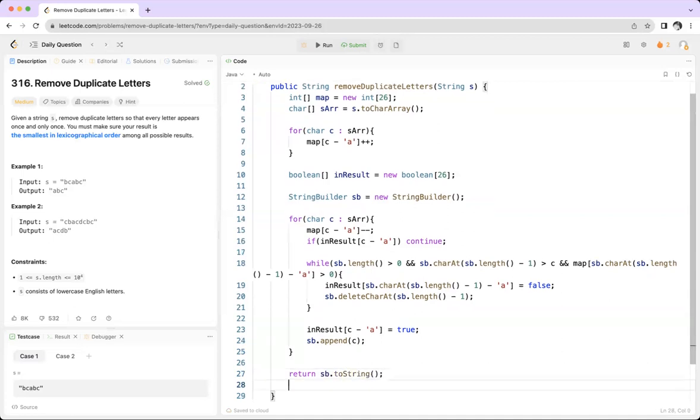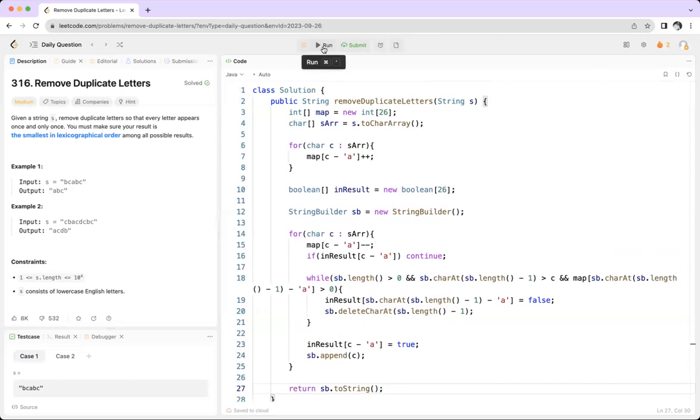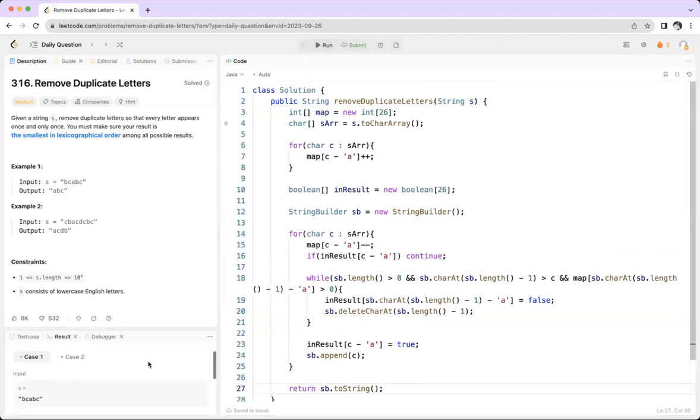So let me just run it, and once it is working fine, I'll explain. Perfect. So this is accepted.